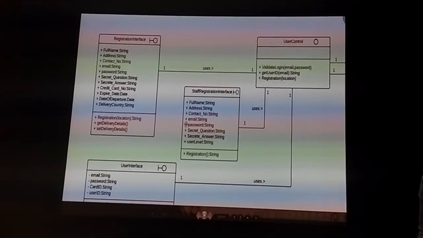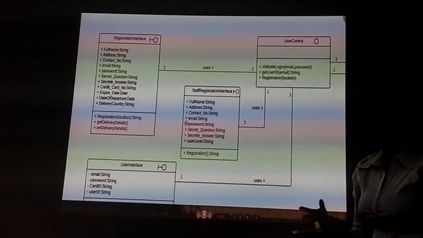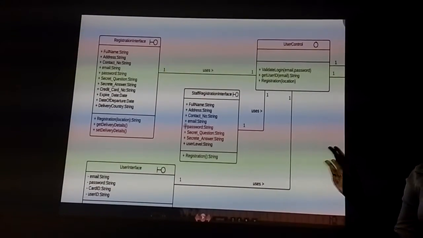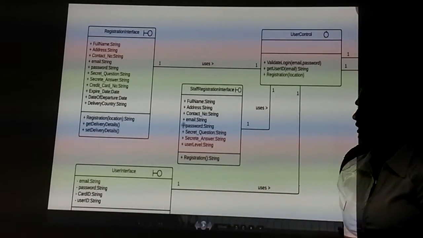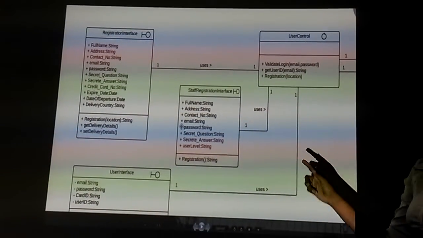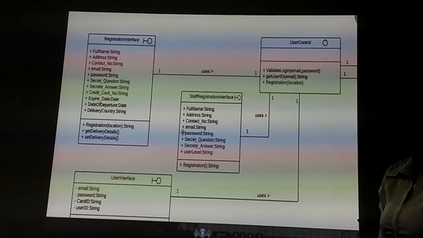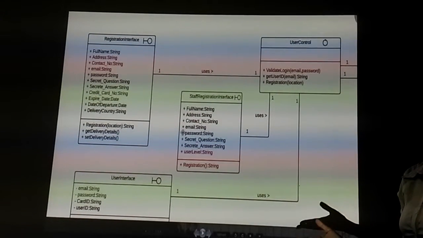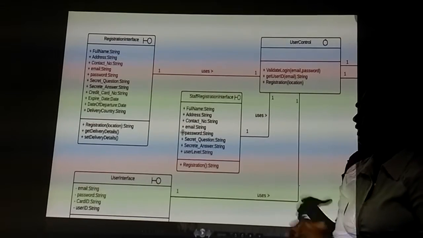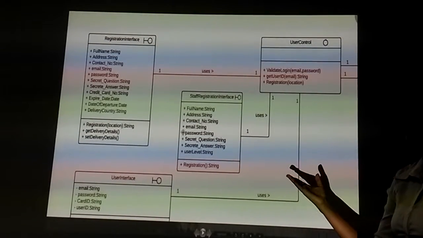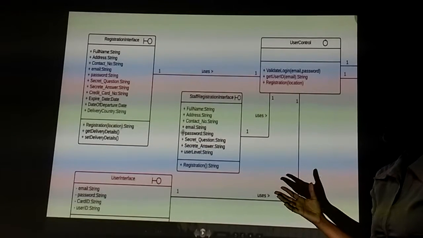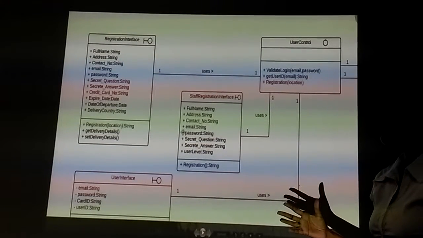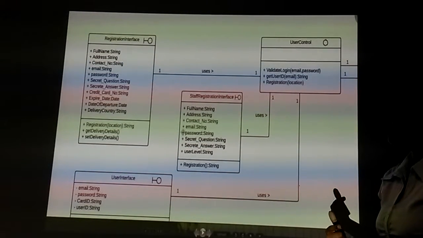In the class diagram, first of all, the user has to register as a new user. Using the register interface, the user can do the registration. Here, the secret question and secret answer help for security purposes. If someone forgets the password or the email, then they can log into the system using the secret question and secret answer. Then date of departure and delivery country details will help for visitor purposes.